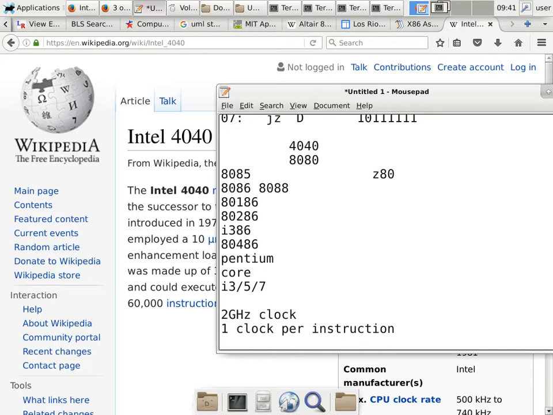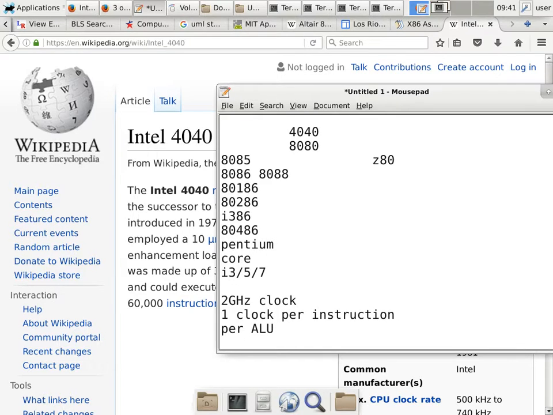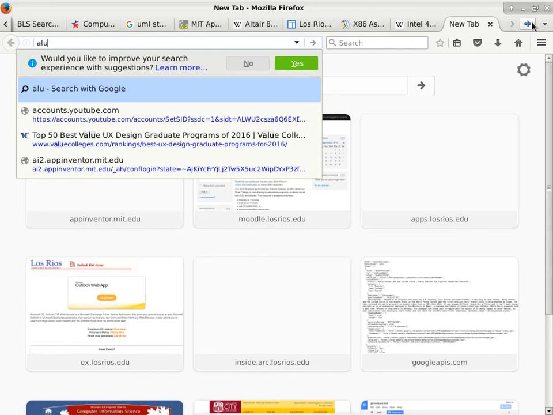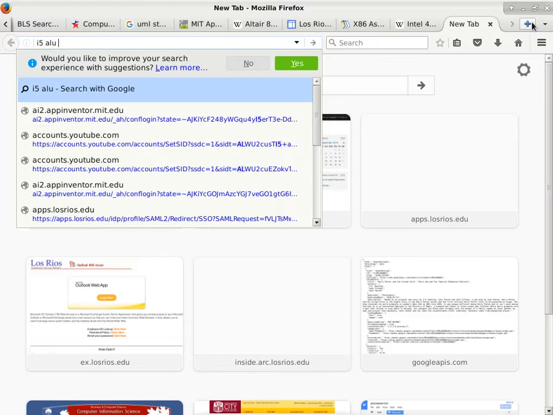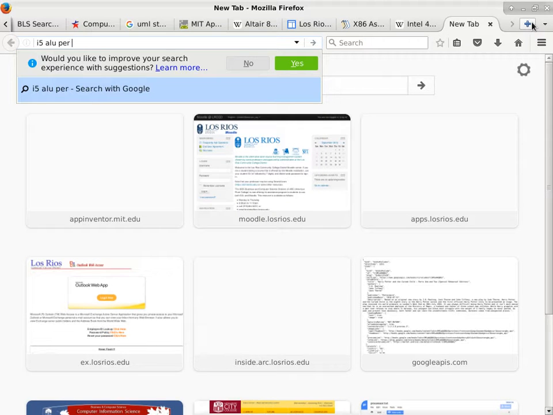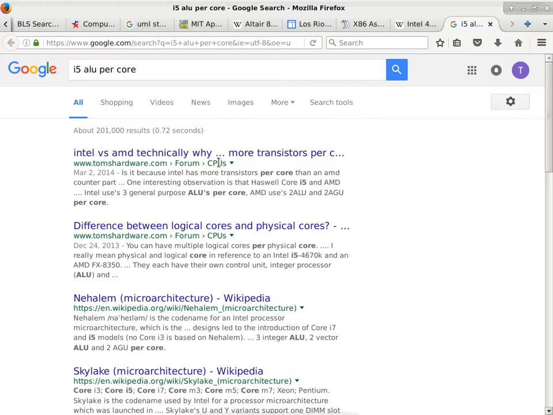Okay, so when we're talking about just addition and subtraction using registers, we are talking about 1 clock per instruction. So every single clock can perform 1 addition or 1 subtraction, and that's per ALU. So now the question is, how many integer ALUs do we have per core? Each core has multiple ALUs. Yes. Okay, so we can look up i5, ALU per core, and I cannot remember the number. I know it is not just 1.